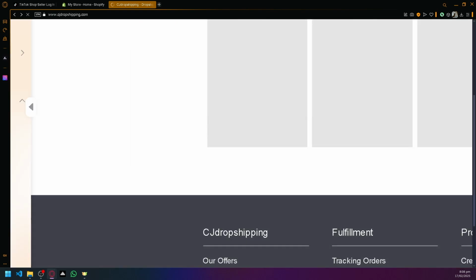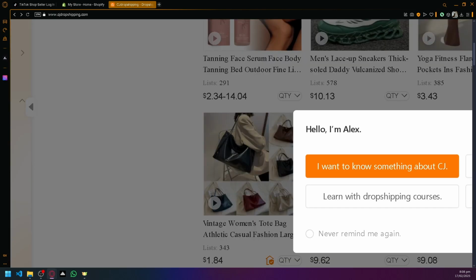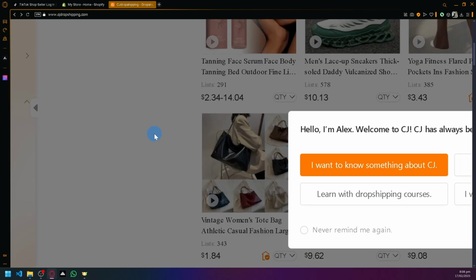After the connection, you will be able to check out some of the following features. Let me zoom out over here for a bit.